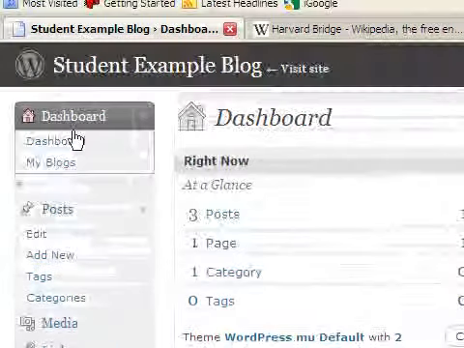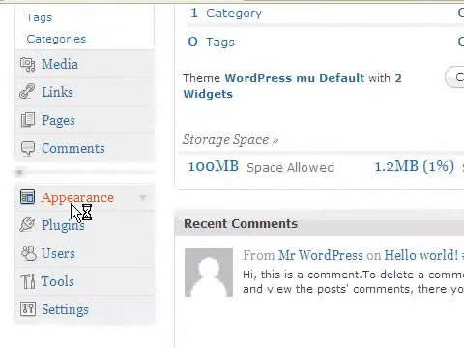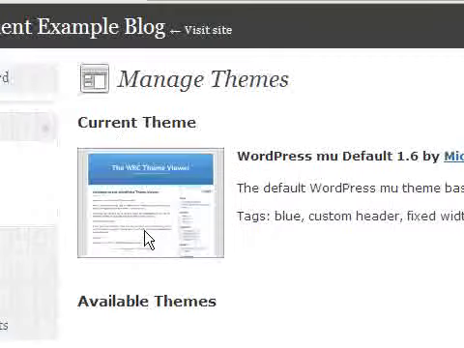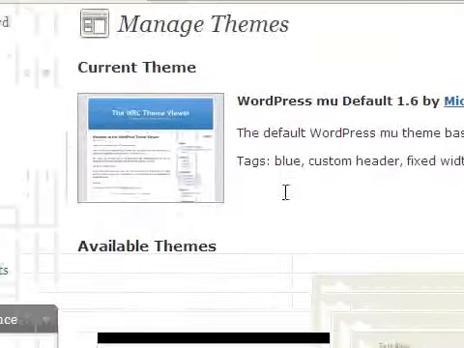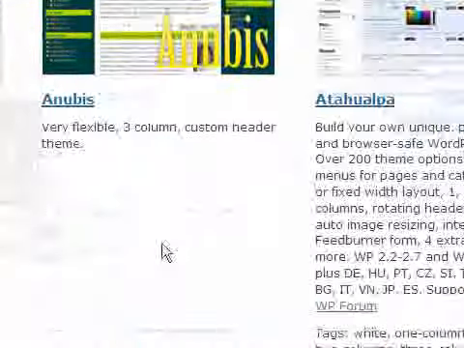If you go over on the left-hand side here, you'll see a link to the Appearance tab. Go ahead and click that, and this will bring you to your theme management page. Here you can see what you've currently got going on. It's the WordPress default. Yep, kind of boring in blue. But below that, you'll see little previews of all sorts of other different themes you can choose from.